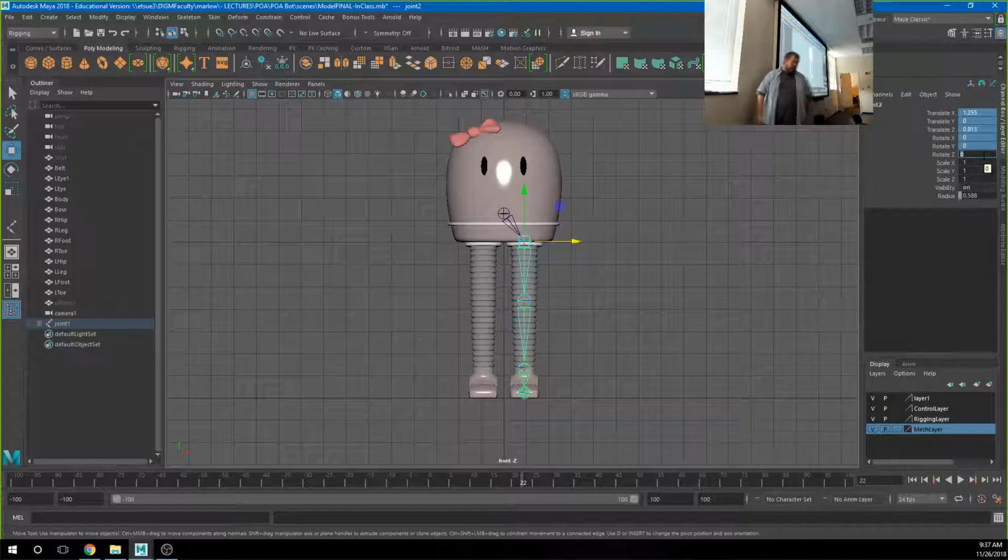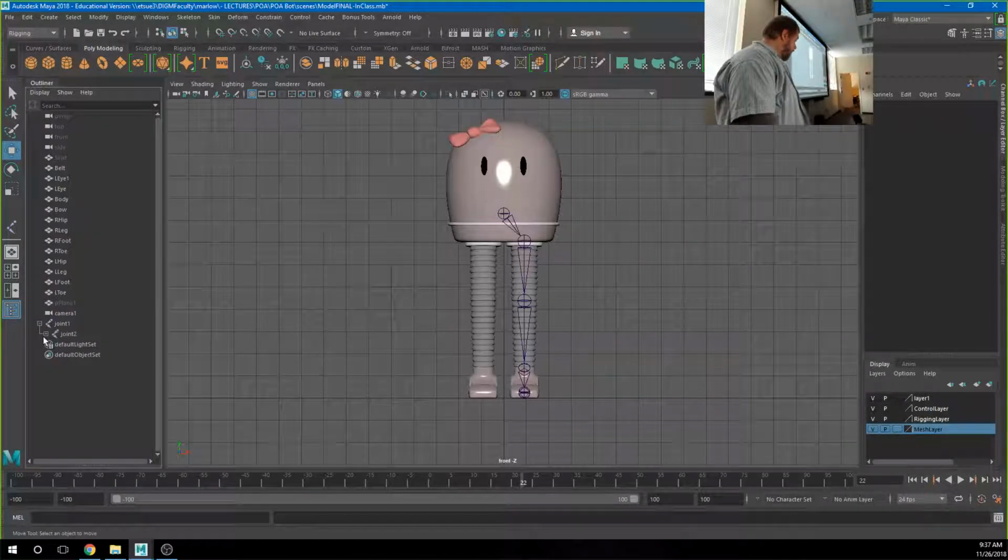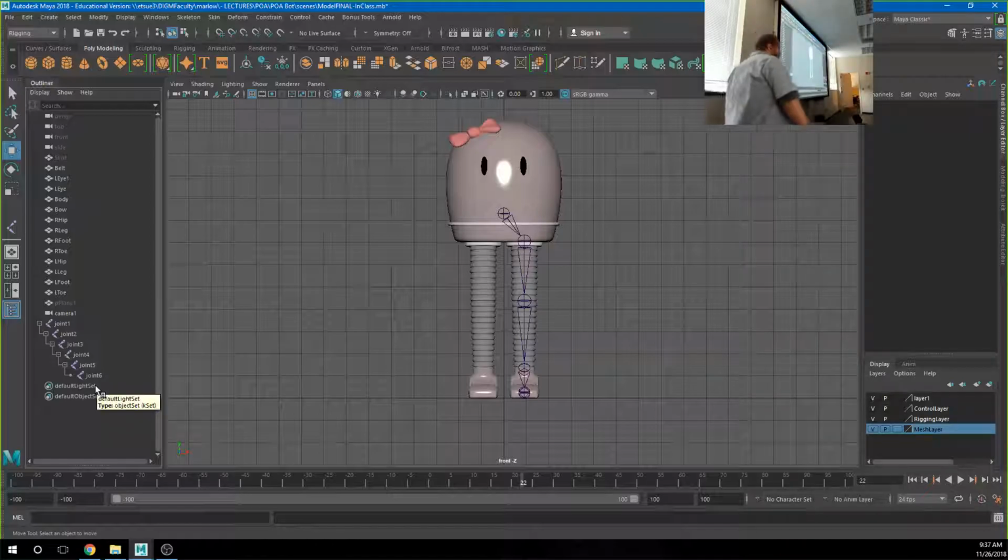Okay. All right. Now we're going to do something that some of you are going to think is a little bit of a waste of time. I promise you it's not. I'm going to open up all of these joints in my outliner, and I'm going to name them. In fact, you'll notice that everything in my scene is named.